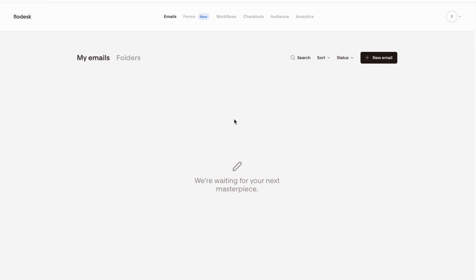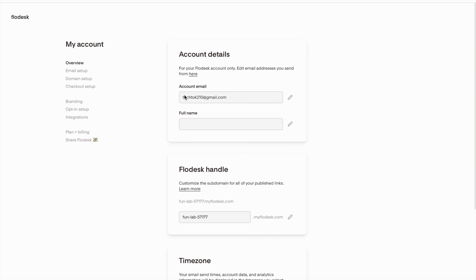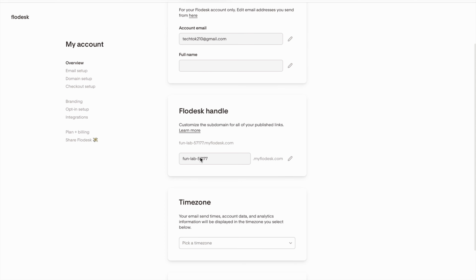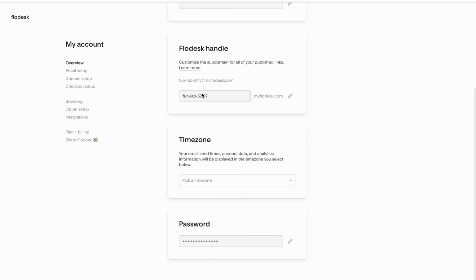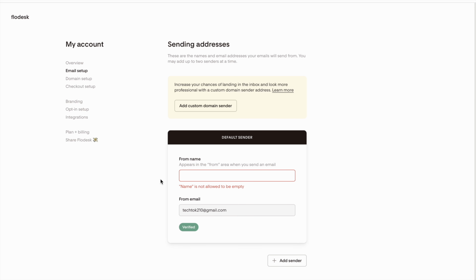The next thing you're going to want to do once you've set up your account is to set up all of your branding. So over here top right, come down to overview. Your account email is here. You can put your name here. You can set up a custom Flodesk handle. So this might be TechTok@myflodesk.com. Time zone, you can pick a time zone there, and this is where you can change your password as well. Next step down over here is your email setup. So you can add in here TechTok, whatever you'd like yours to be.